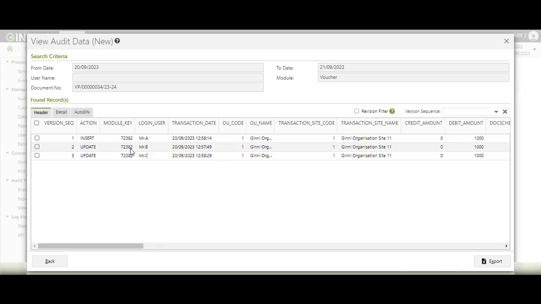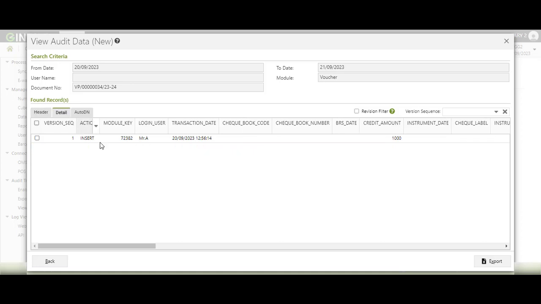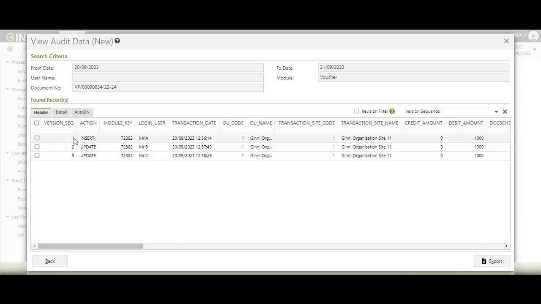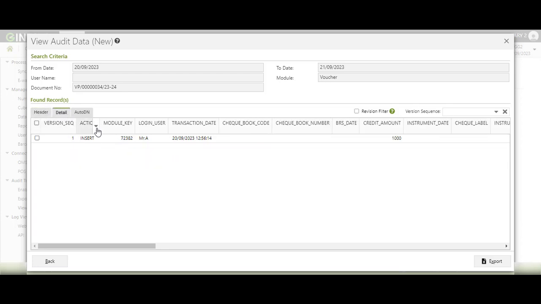As changes made by Mr. B and Mr. C had impact on the header level of the document only and no changes were captured for the detail tab, hence there are three version sequences for header tab and only one version sequence in detail tab, which was captured when Mr. A initially created the AR voucher.